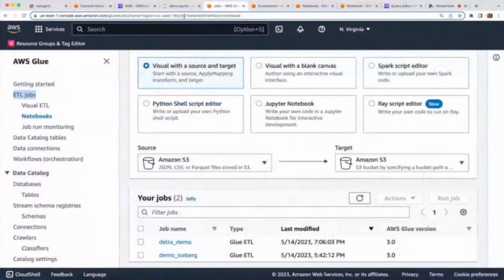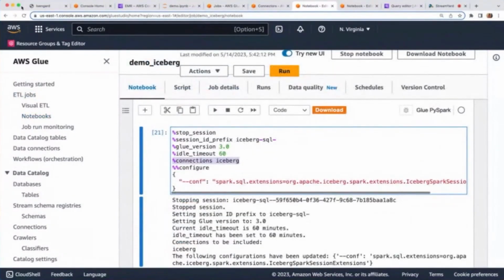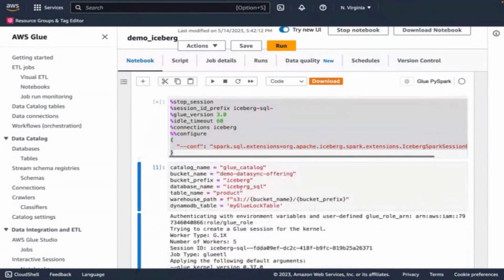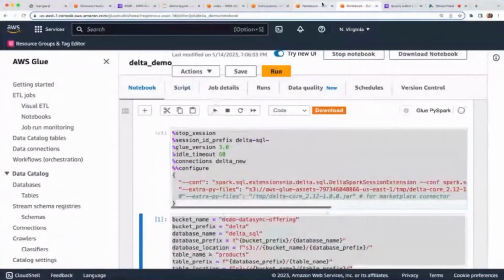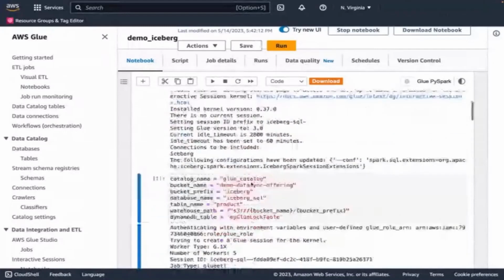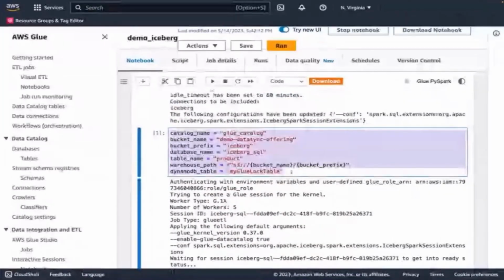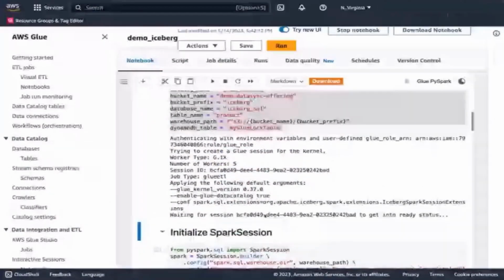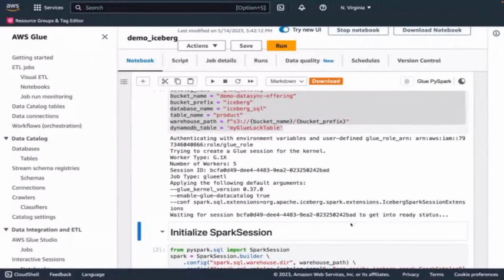So let's go to our Jupyter notebook for Glue and run some Iceberg tables. Here I have created this Iceberg connection already, which I showed in the last screen. Let's run this really quick, and it will start creating the session with Iceberg as a connection. Okay, it started. In this operation, we are setting up some constants, like the table name, my bucket prefix, and my database, just like we were doing in Hudi as well. Now we need to wait for our session to get ready for our next steps.